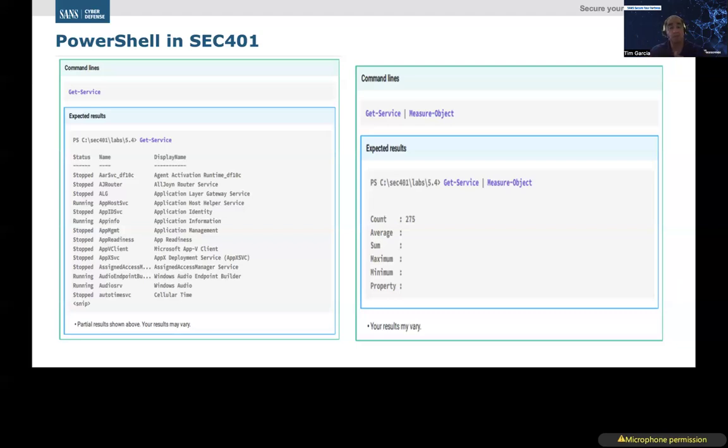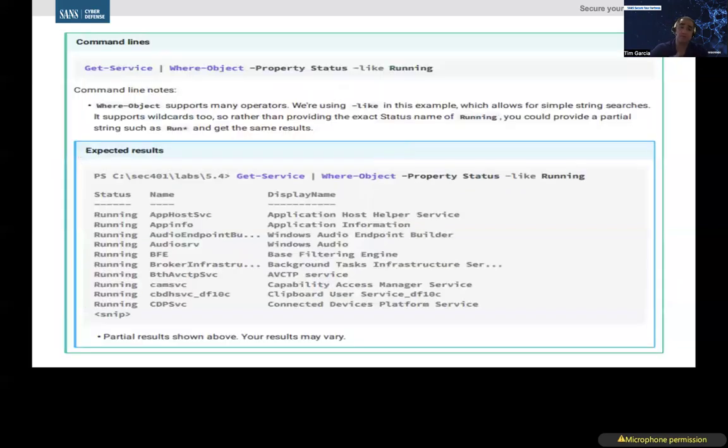So again, what we're going to do in the lab is walk through Get-Service. And the great thing about PowerShell is that the output is not just text as it would be in cmd.exe. It is PowerShell objects. And these objects have properties and methods which allow me to interpret and evaluate those properties. So again, I can now measure the object and say, okay, out of my services, I have 275 installed services. Now I can start to filter that information.